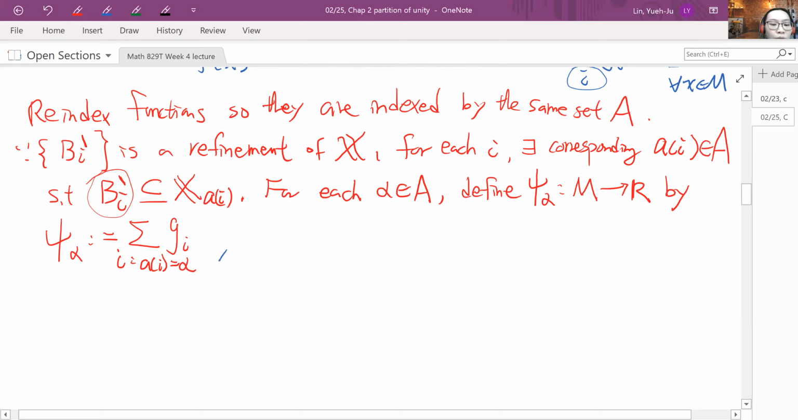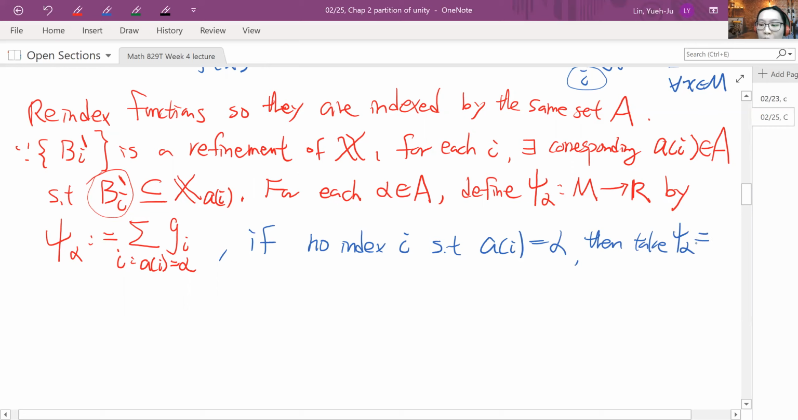So we need to deal with this case. If there is no index i such that the corresponding index is alpha, then we take that particular function to be a constant 0. You can imagine, because the B_i open balls or coordinate balls you take are locally finite, there might be a lot of them that are 0. That's essentially how we reindex the family of functions. So there will be a lot of 0.